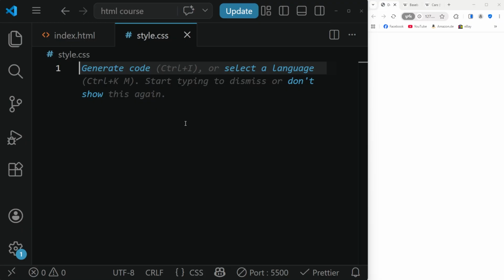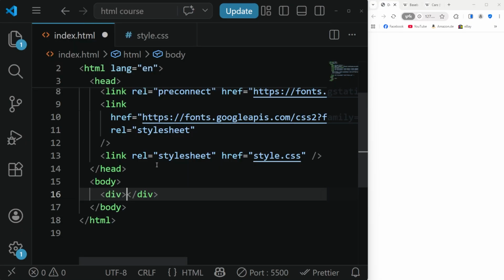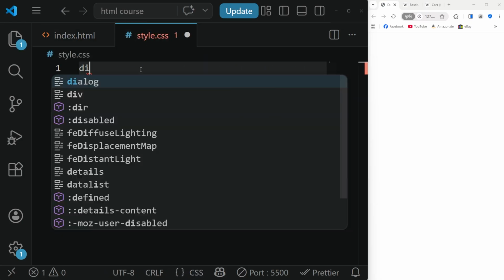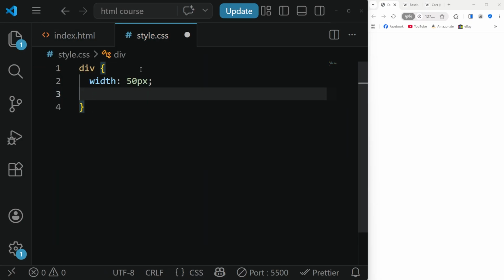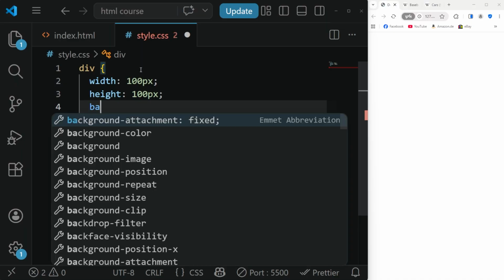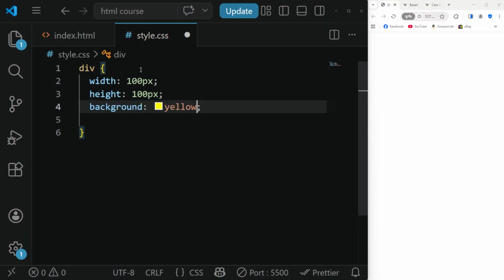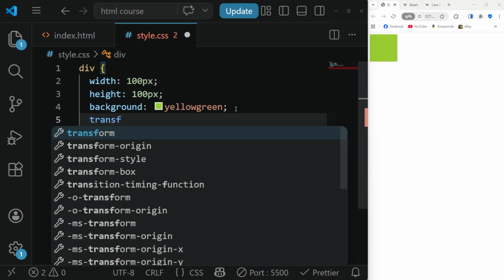Let me now introduce you to transform. In order to do so, let's first of all, as always, create a div. And let's target this div in CSS, give it a width of 50 pixels, or let's say 100 pixels. Let's give it a height of 100 pixels. And let's give it a background of, again, yellow-green, like so. So now we have our div. And now there exists a property that allows us to transform this div. Let me show you. We can use transform right here.